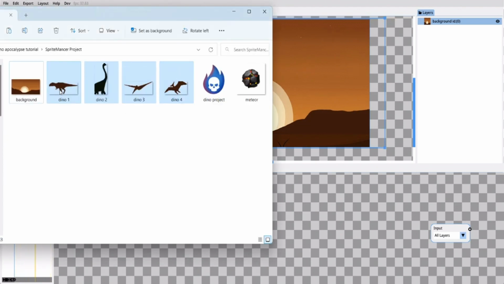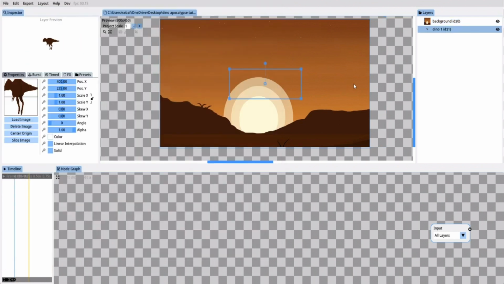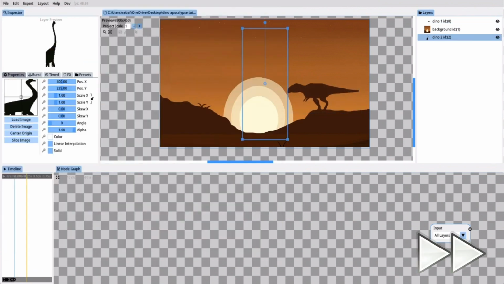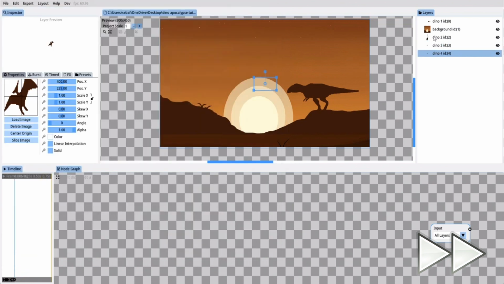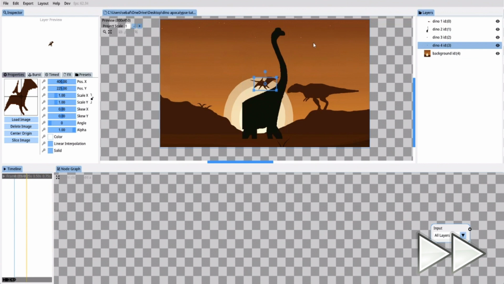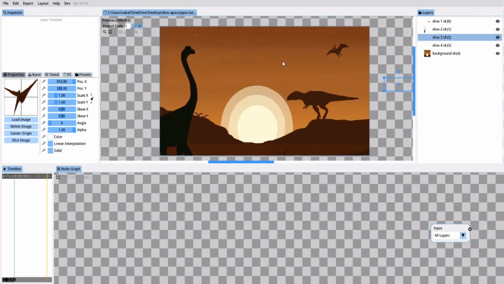Let's see if I can import them all at once. Nope, that doesn't work. Right now you cannot see the T-Rex because it's covered up by the background image. So I drag the T-Rex above the background in the layer tree and place it where I want it. Now let's import the remaining images one by one and then drag them above the background image in the layer tree. Now I'm gonna place each one of them correctly. Whoops! I accidentally dragged that one out of the canvas, so let's bring him back.